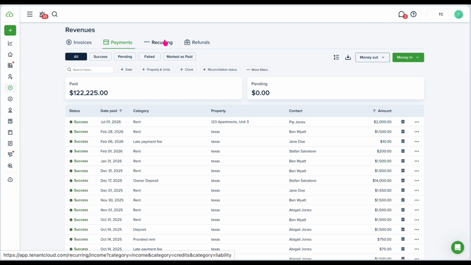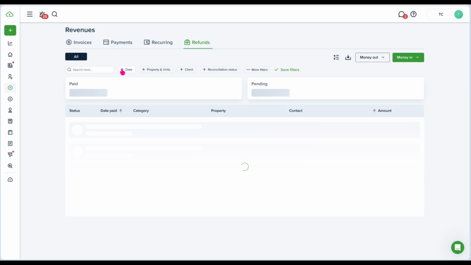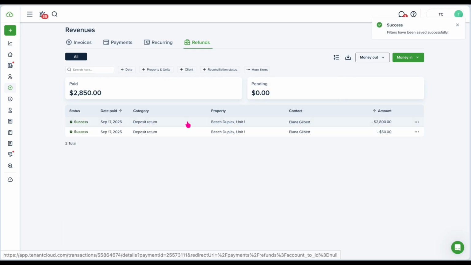The next tab at the top is going to be the recurring tab, and this will list any of the recurring revenue transactions that you have set up in the system. The last tab under revenues is going to be refunds. This will list any of the refunds that you've done, deposit returns.